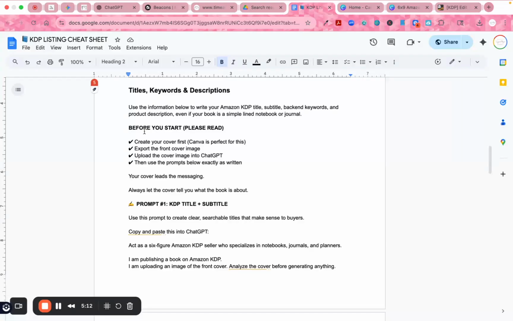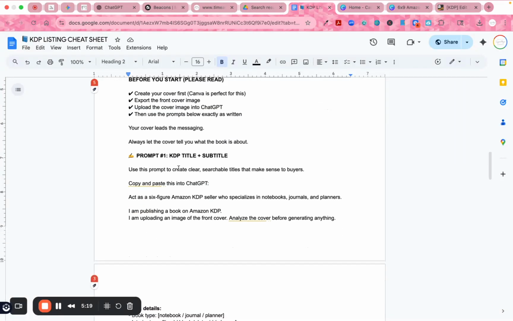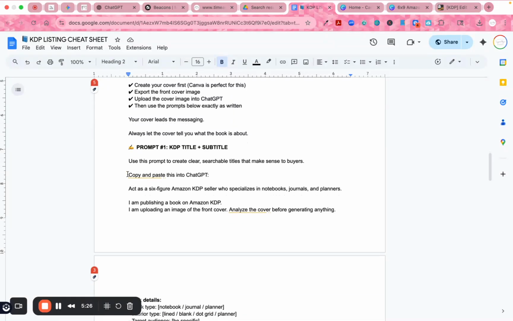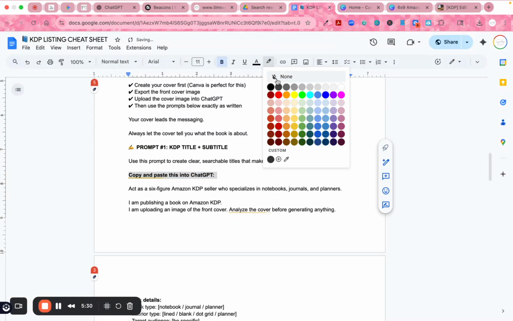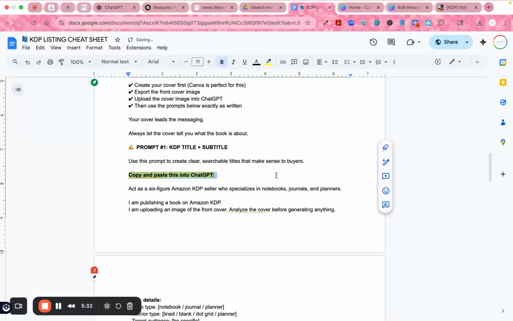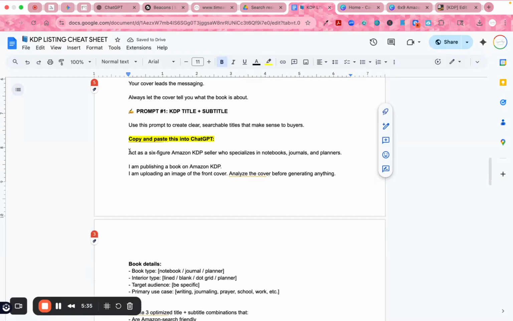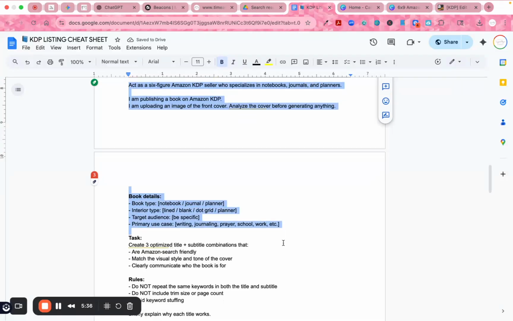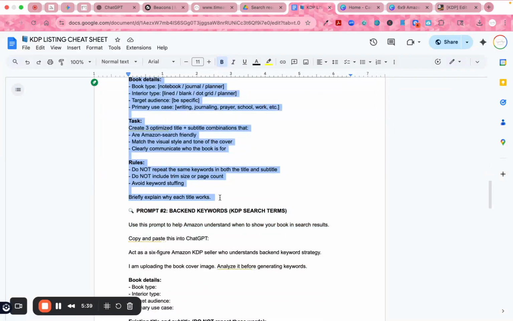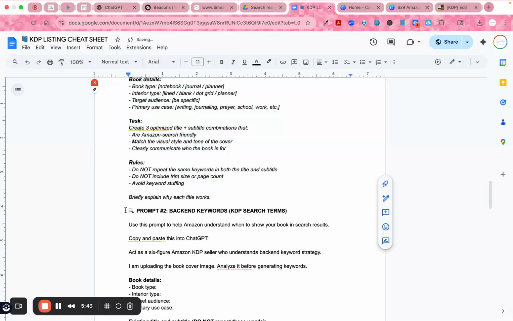So this is saying, before you can use the GPT, make sure that you create the cover first, because I wrote the GPT to generate a title based on your cover. So then it says copy and paste this into your ChatGPT prompt. I'll make this bold and probably highlight it yellow just so you know not to copy it. And I think here I'm going to make all of this in italics.